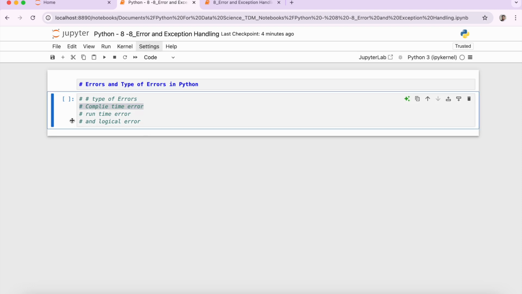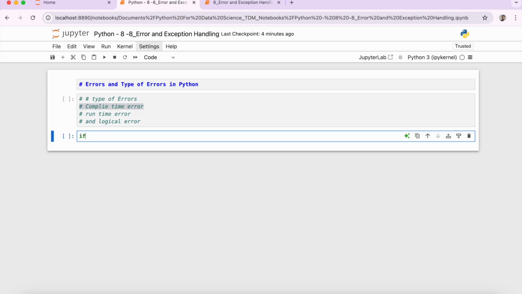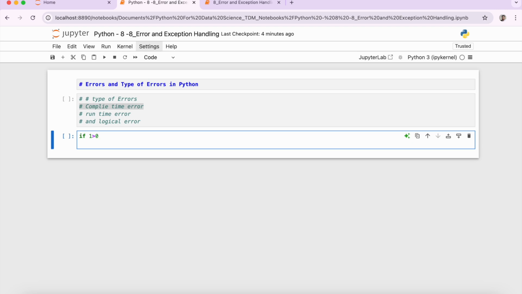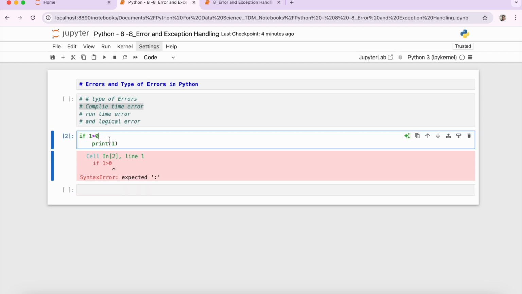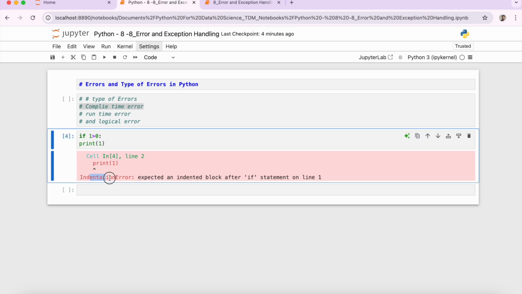Let's assume that we are using an if statement, and I'm saying 1 is greater than 0, and I missed adding the colon, and then I say print 1. If I run it, you will see that you have a syntax error. Even if you have an indentation error over here, let's say that we included this colon, and if I run this cell again, you will see the indentation error.